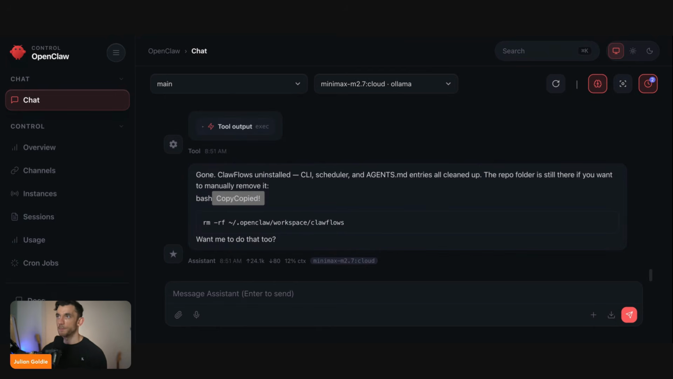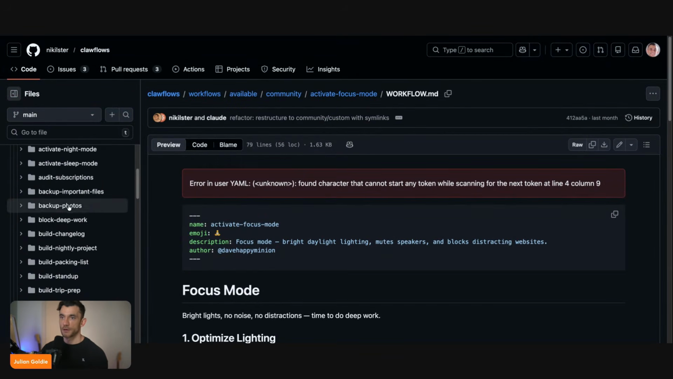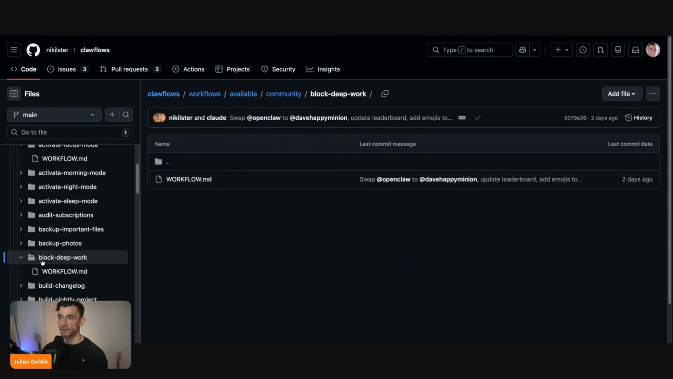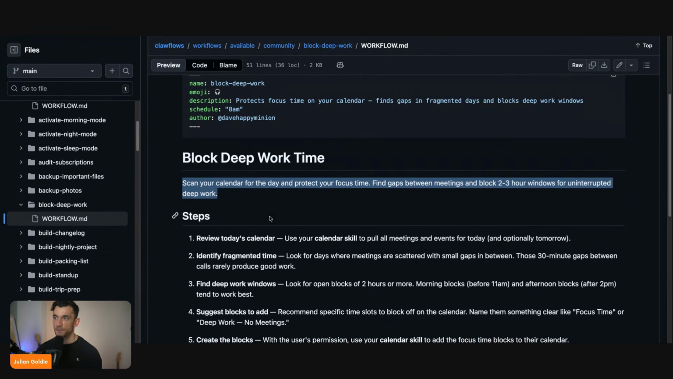Now, you could also just create your own workflow as well. If we looked through ClawFlows here, right, and we were like, do you know what? Let's have a look at this one. Let's have a look at this block deep work, for example. Right. So this can scan your calendar for the day and protect your focus time, right? So you can find gaps between meetings and block 2 to 3 hour windows inside your calendar for uninterrupted deep work, right?